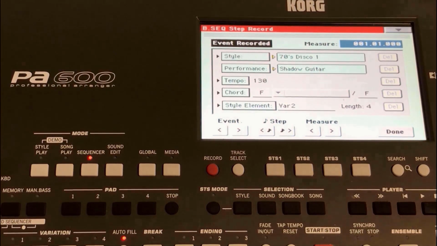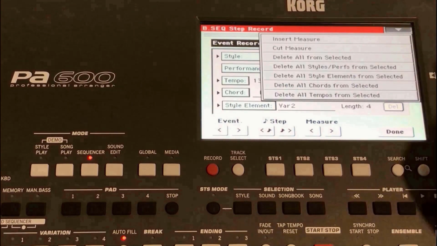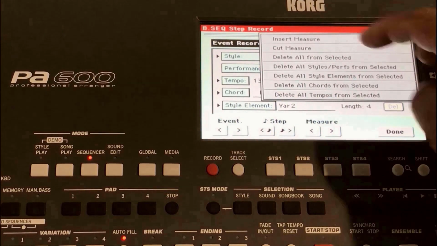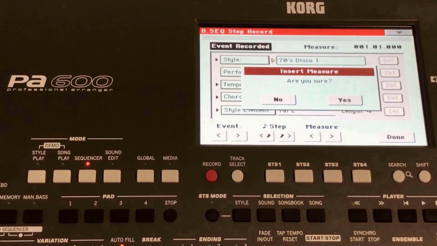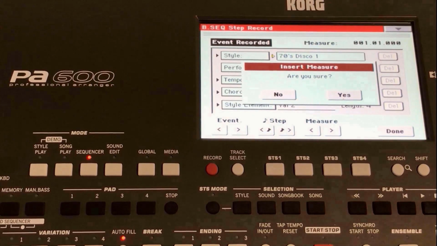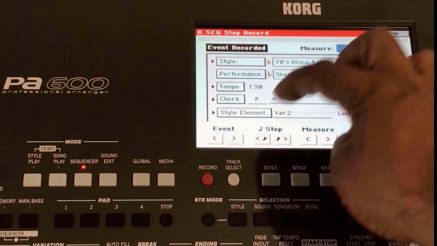On top we have the page menu, and if we click on it we have different options. First we have insert measure. By choosing this, we insert an empty measure prior to the currently selected measure. This could be used, for example, if you want to add a solo singing, humming, etc. for a few measures before the other tracks kick in. This could also be used if some notes or chords were missed during the live playing.